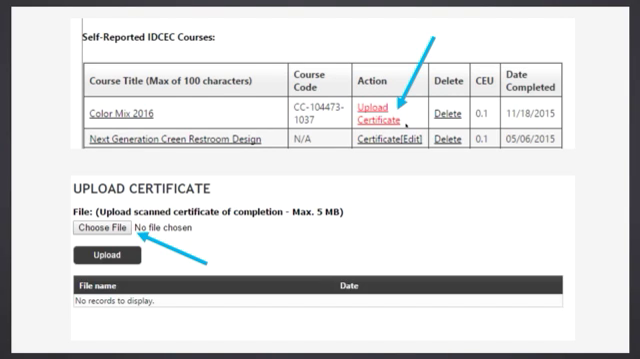Once you click on the upload certificate link, it'll bring you to this, and you choose file, you choose the CEU file, and you click upload. And then once you have an uploaded certificate, the link will look like this. It'll say certificate in black. So that means you're good to go. So you don't want any red action links.